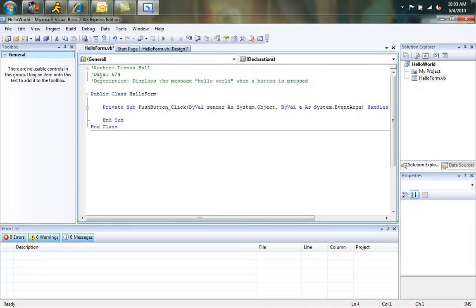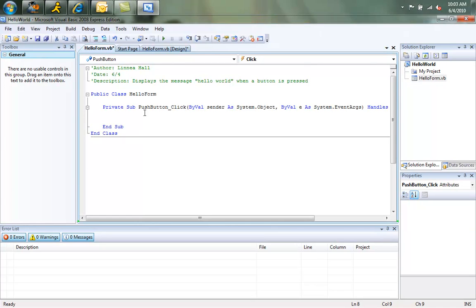Now this in between is called white space. Okay, white space is good because it helps make it easier to read the program. So we want white space in our program. You don't have to put any apostrophes or anything for white space.